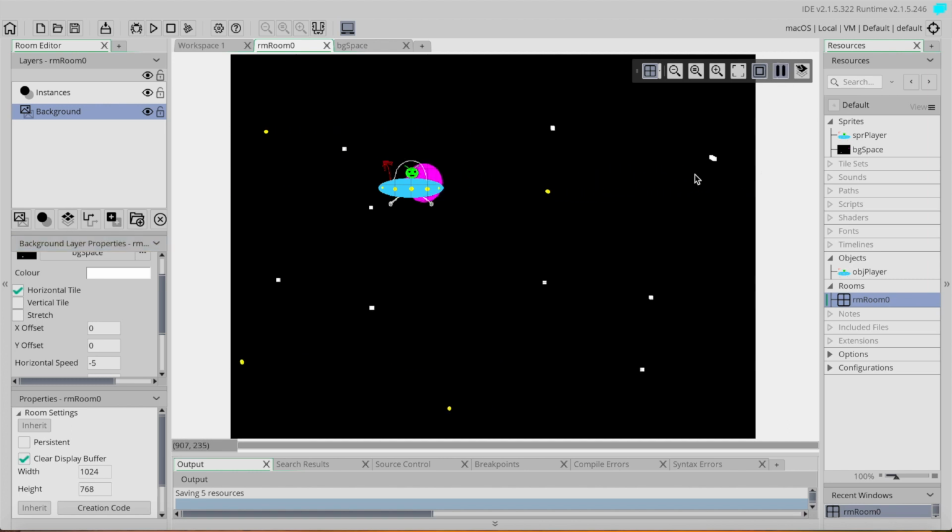In the next video, we're going to actually start putting some movement into this character to make it move up and down, and then we'll have a partially playable game.